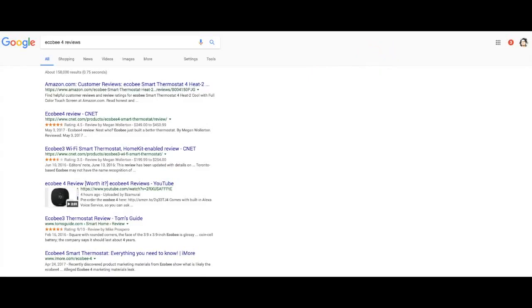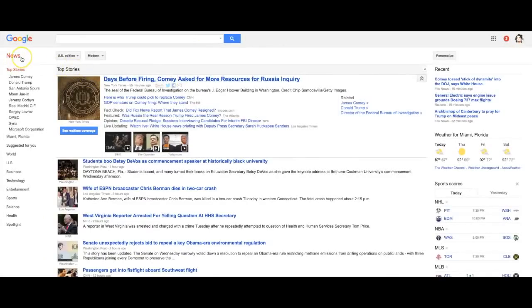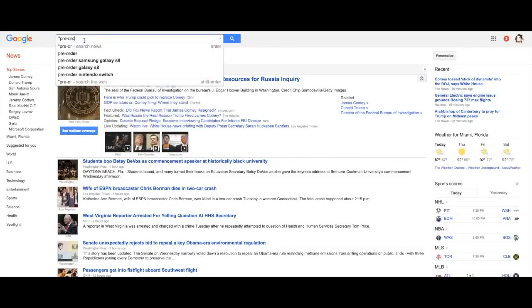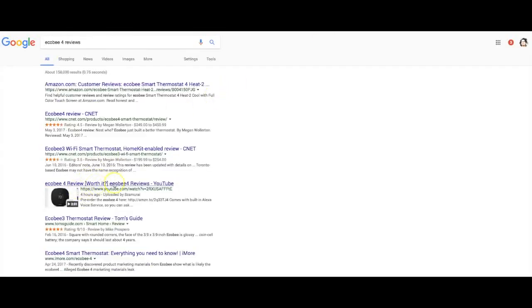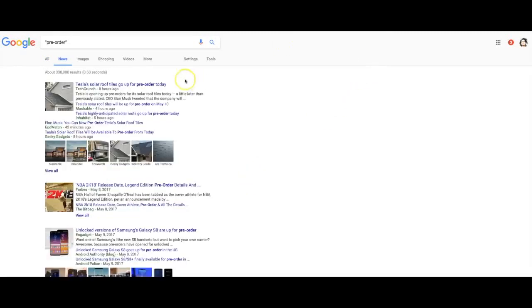Pretty much what you're going to do is go to the news section of Google, which is news.google.com, and type in pre-order. The reason why I like to use pre-order is because this means that someone can pull out their credit card and order this product right away, and that's what's beautiful about this as well. When someone watches this video, they're going to be able to click on this link that I've included here and make a purchase, and I make my commission like that. So that's one of the reasons why I like to use the word pre-order.